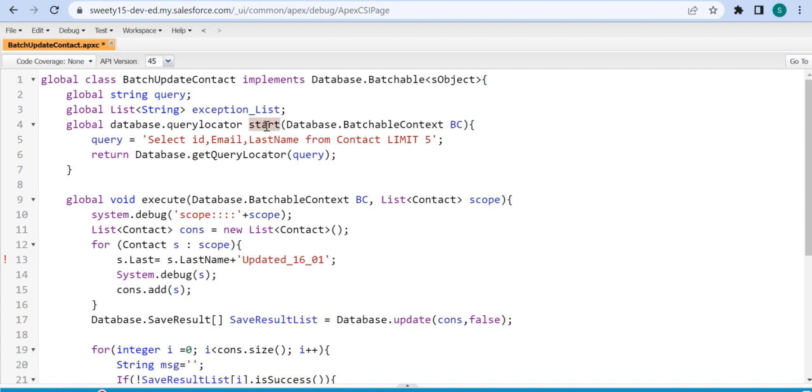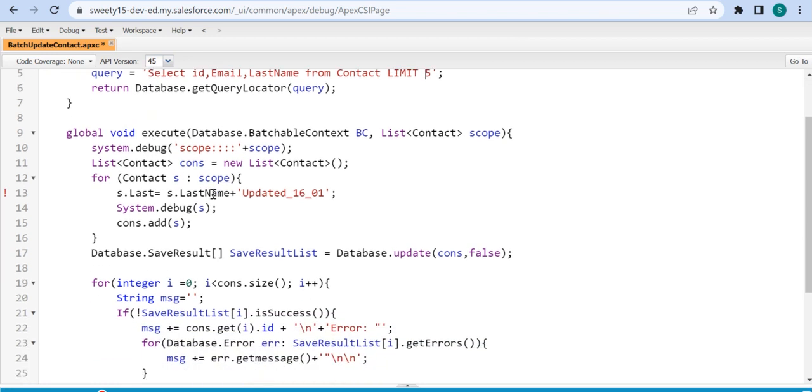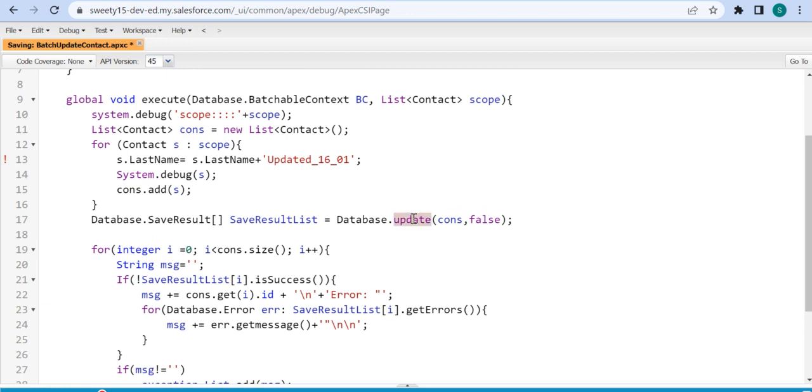In the first method, the start method, we are fetching contacts. I just put a limit to make it short. Then on the contact, we will update the last name with this variable. I'm giving it as updated on today's date. Once we do it, we store it in a list, and then we update it using database.update.